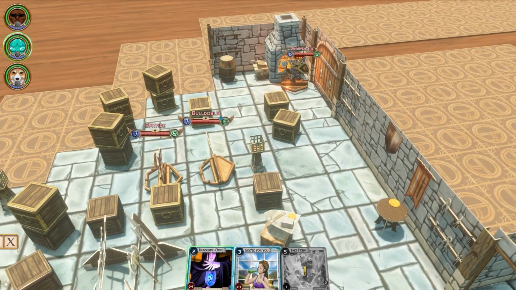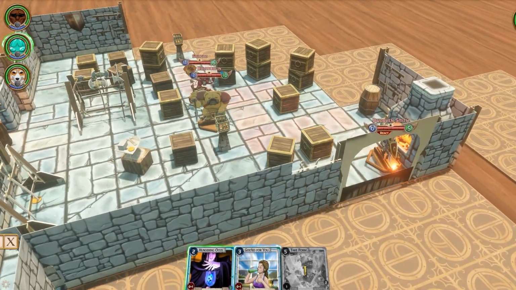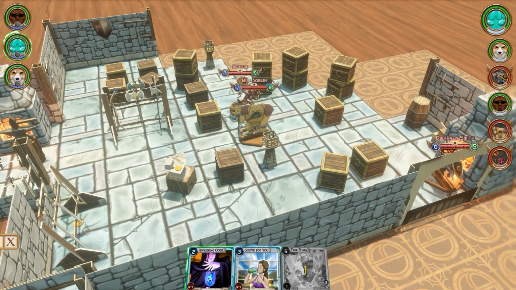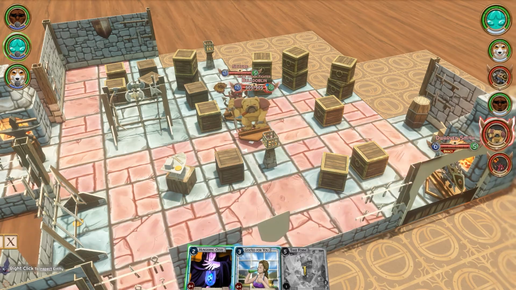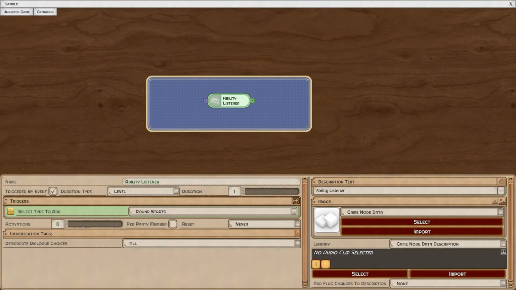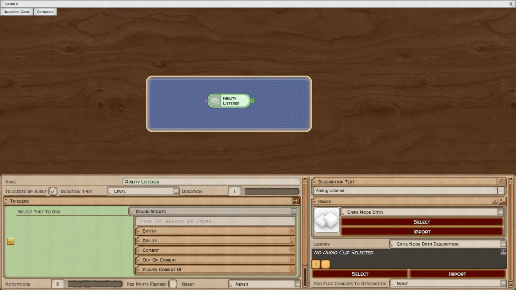I could have another dialogue tree that is going to happen after combat, and now that is an easy way for you to integrate stories into the flow of a level. So now let's look at a really advanced use of this system here.